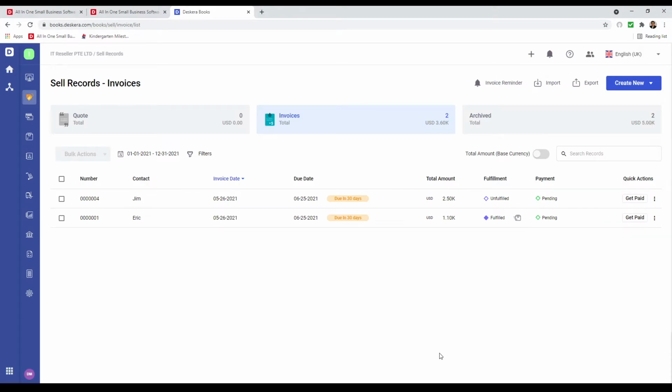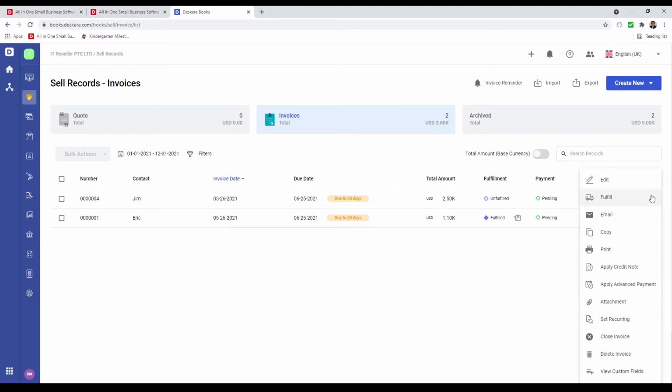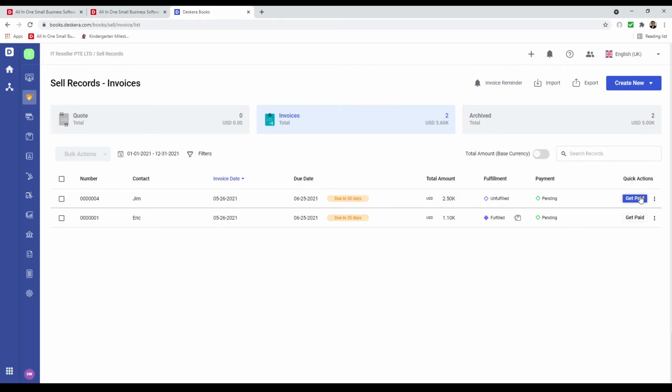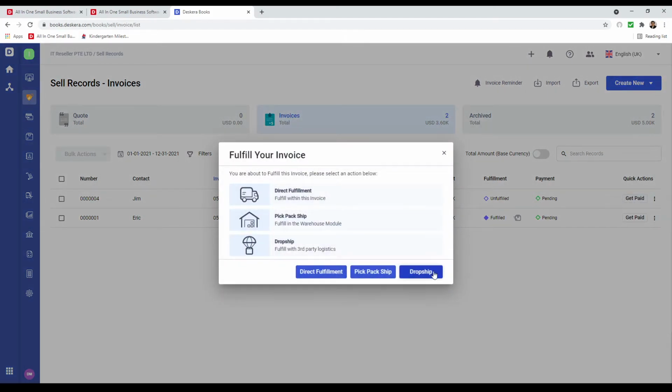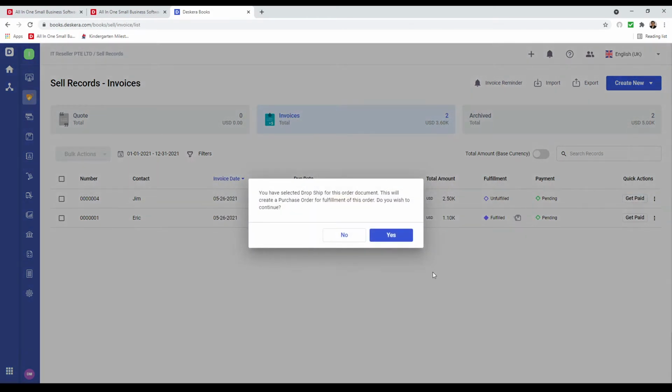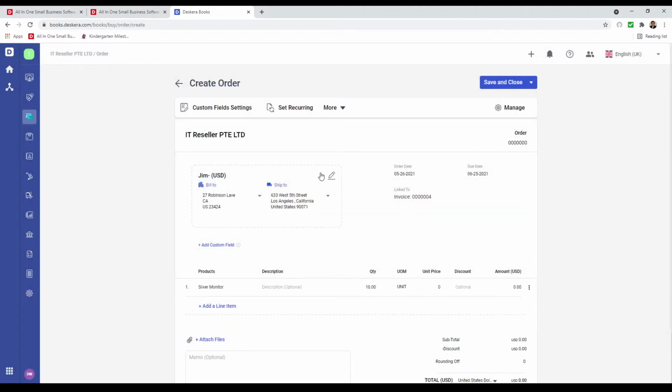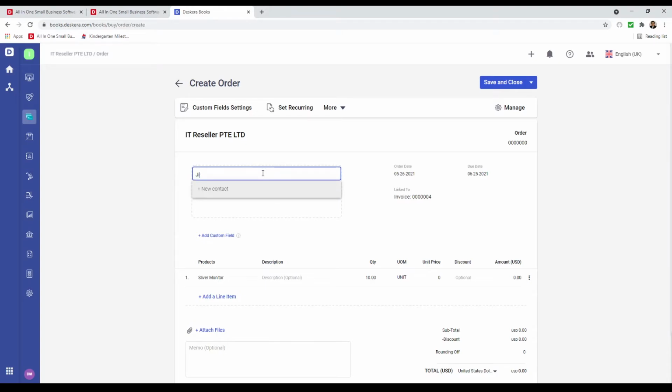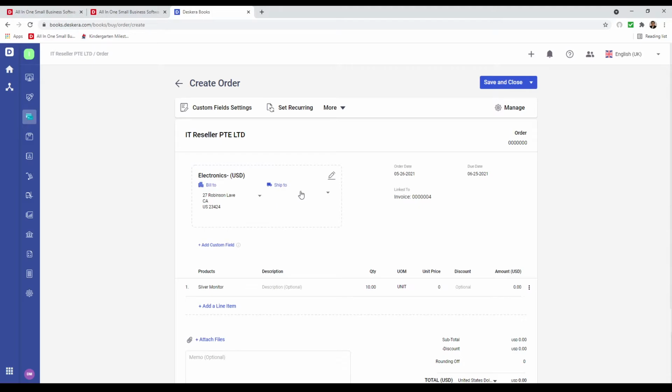Next, let's click on the three dots and click Fulfill. Inside here, we're going to click Drop Ship, and we're going to click Yes. Inside here, we're going to change the vendor. Then we're going to select the ship to, which is our customer's ship to address. We're going to input the unit price. So for example, $50. And I'm going to save and close it.